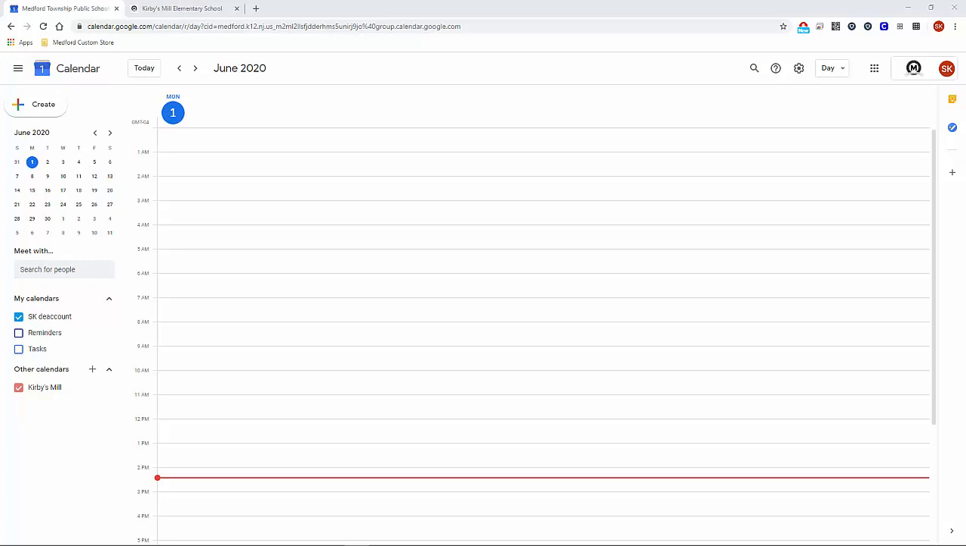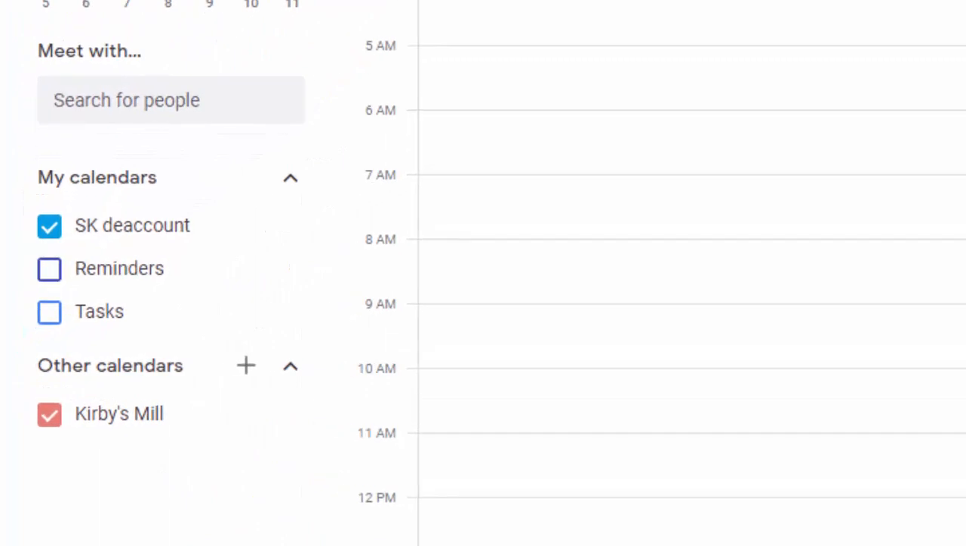Here we are in Google Calendar. Let's take a look in the bottom left-hand corner where you have all of your different calendars listed. Everyone will have at least 2 calendars. They'll have their personal calendar, which is tied to their school account. And if you accepted the invitation to add your school calendar, you'll also have your school calendar listed. As you can see here on this account, I have a demo account and I have Kirby's Mill.